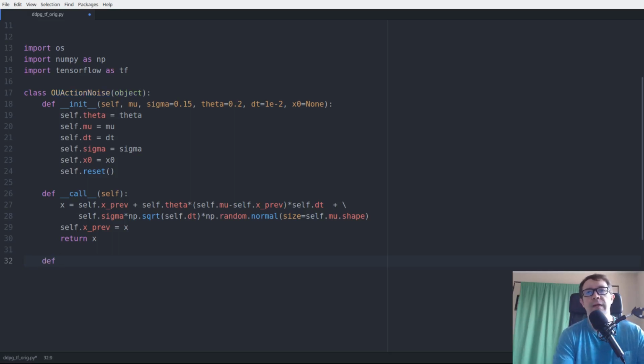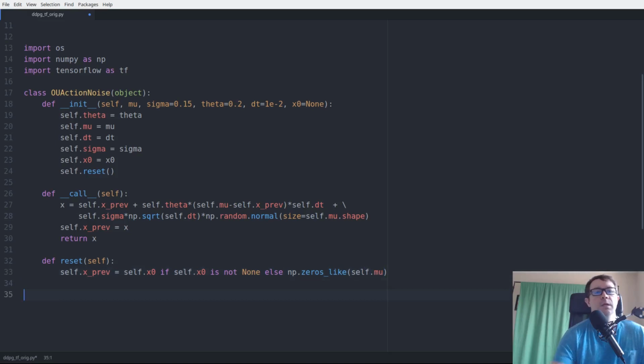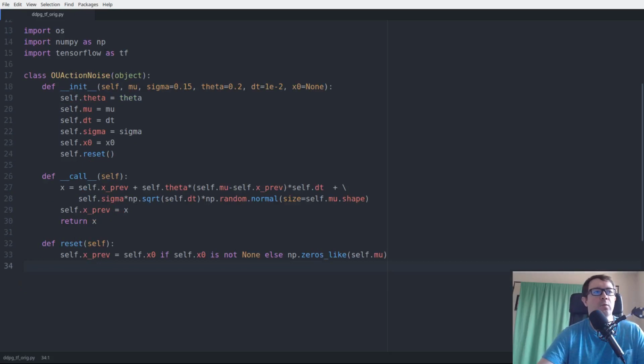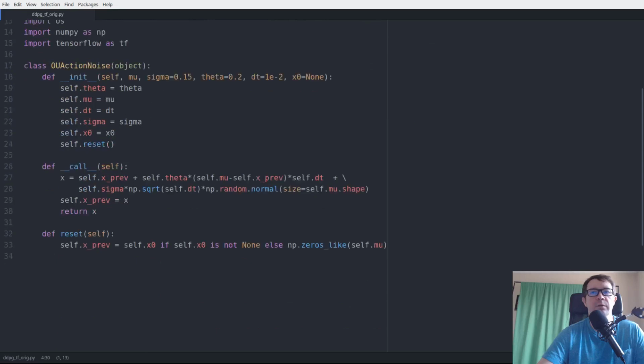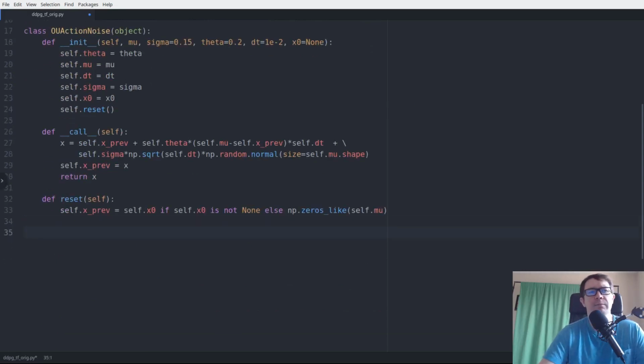So we don't have a value for x previous, so we have to set that with the reset function, which takes no parameters. Self.x previous equals x naught if self.x naught is not none, else numpy zeros like self.mu. And that's it for the noise function. That's pretty straightforward. So that's all well and good. So we have one class down. We've taken care of the noise, and now we can move on to the replay buffer.